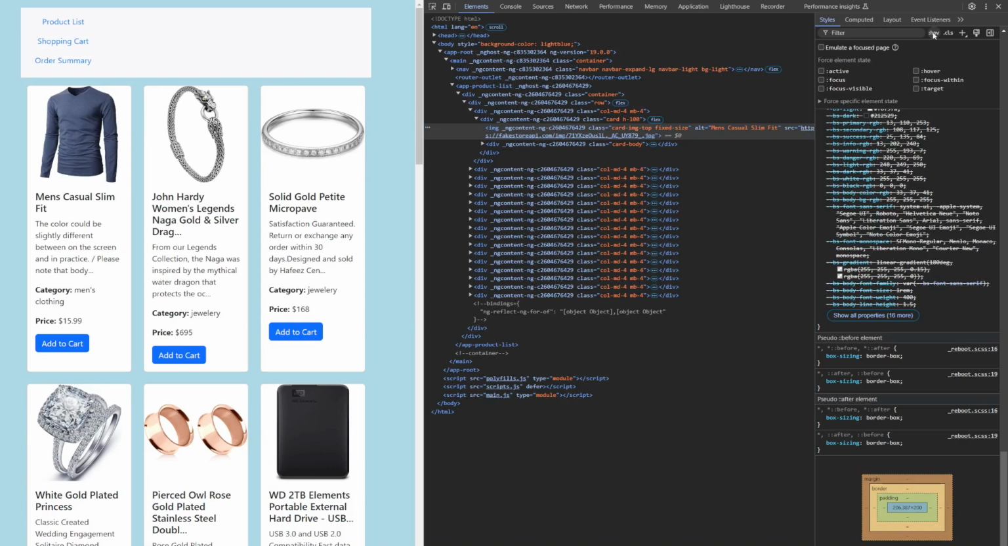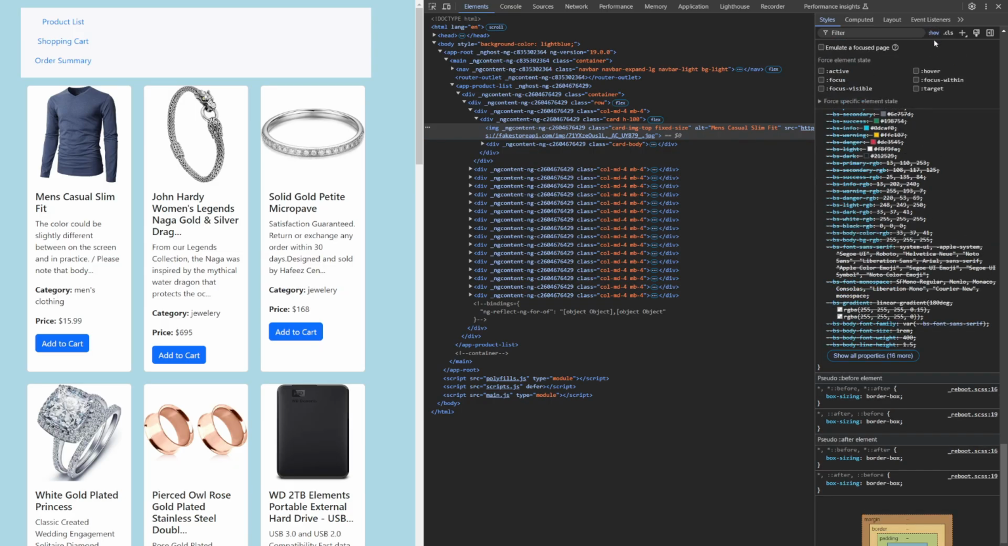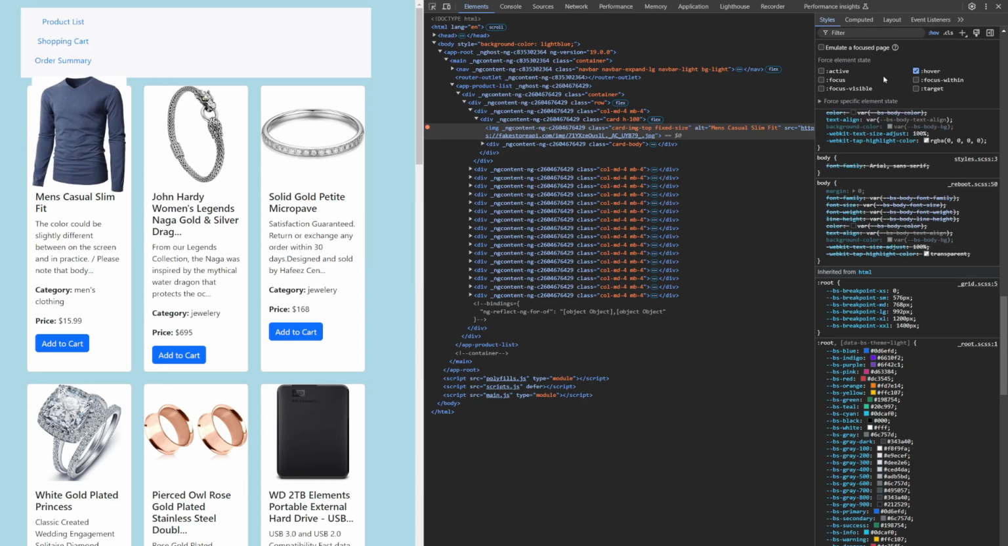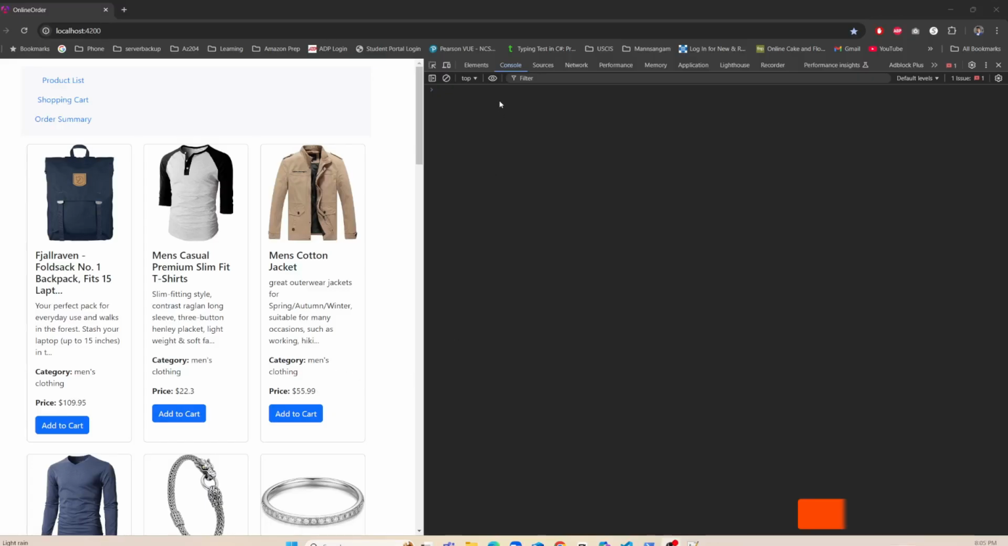Now let's talk about force states. Force states allow you to apply different states to elements to see how they behave. For example, you can force an element into its hover state or active, focus, or visited state. This is particularly useful for testing interactive elements like buttons and links.